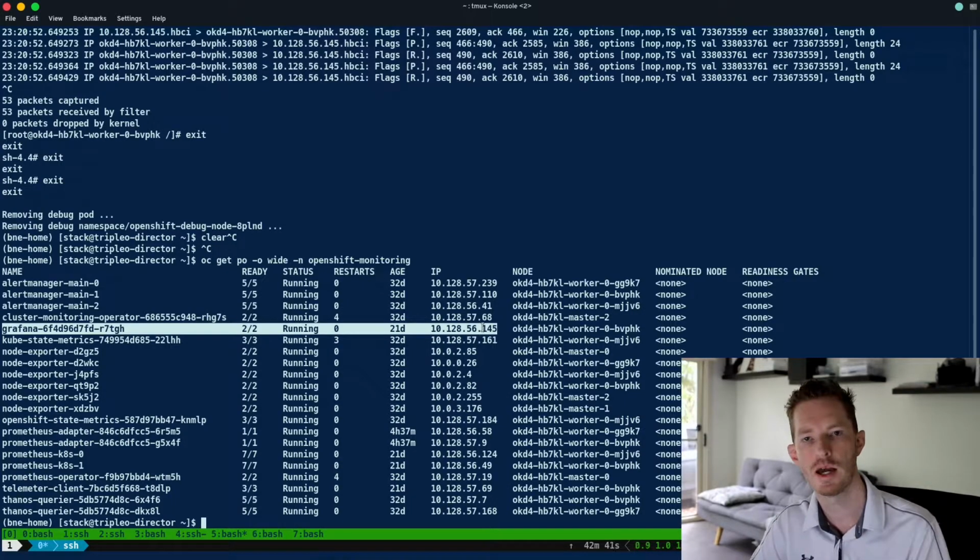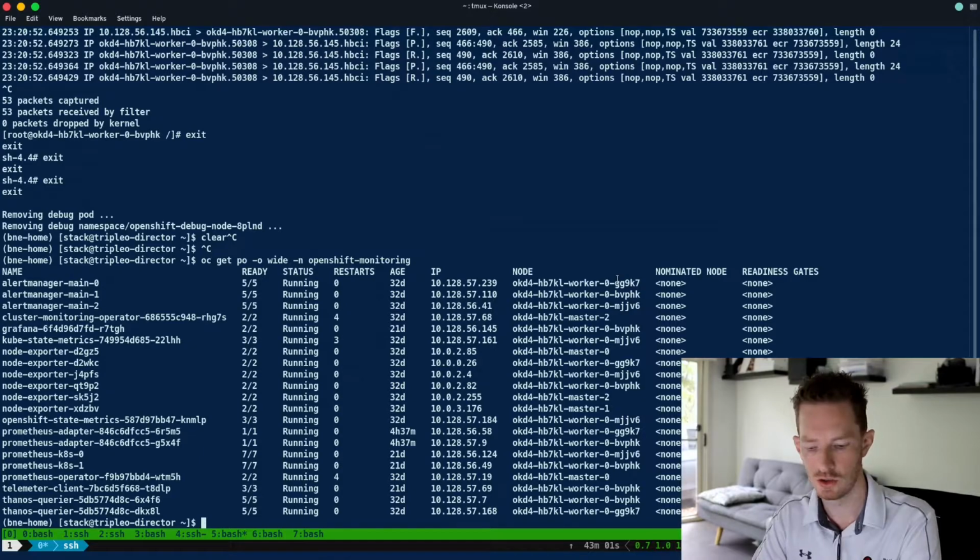So we know the IP, we can look for that in the network namespace, and then we can use something like the toolbox container to tcpdump and capture traffic going to that pod and making sure that traffic is also returning from that pod. So that's quite helpful.